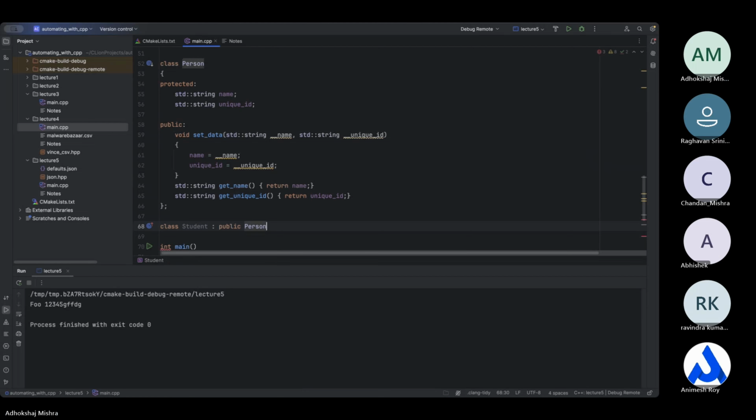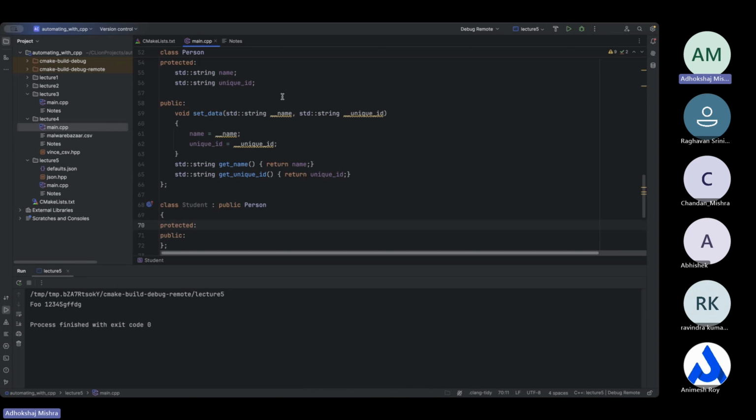If I say protected here, then it will make public into protected, and private and protected will remain as they are. If I put private here, basically everything becomes private. So that is what that keyword does here. So this is here, and again I put some stuff in protected, some stuff in public, and we already have name and unique ID.